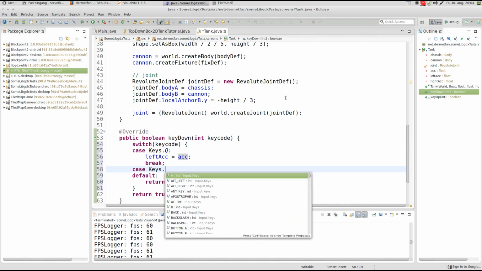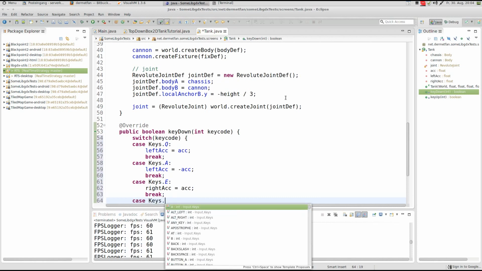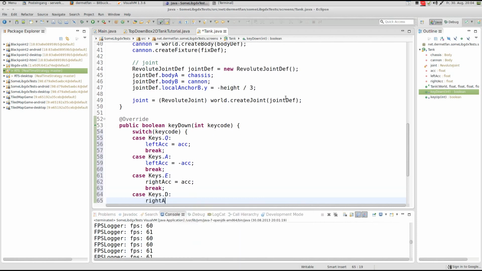In case Keys.A is pressed, this is a weird, it's not standard WASD steering, it's QAED steering, which just allows you to actually steer the tank how it is steered. So left egg, when we press A, is going to be minus egg. So the left track moves back. It moves not forwards, backwards. Exactly, that's the word. Keys.E is going to be right egg equals egg. So on the right track it moves forward. And Keys.D moves the right track backward.